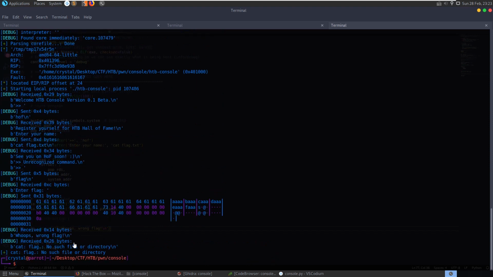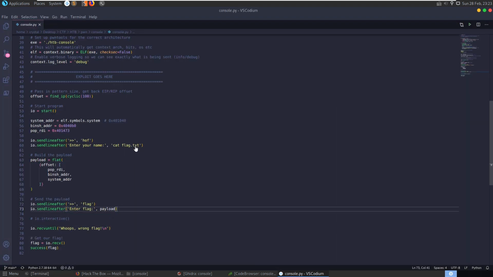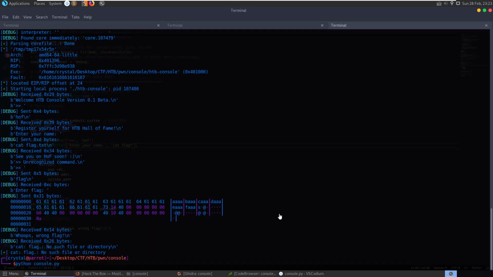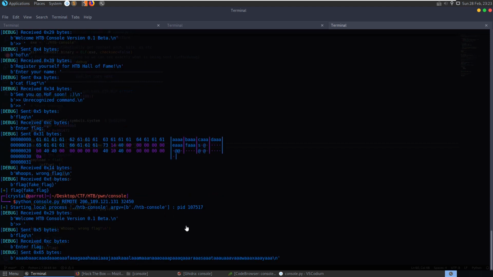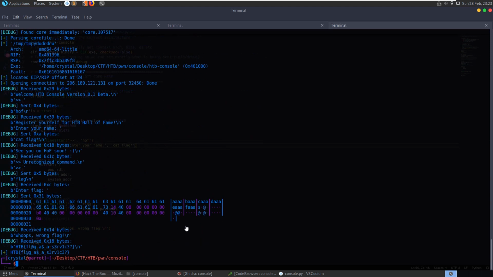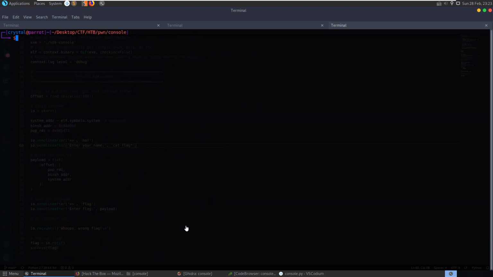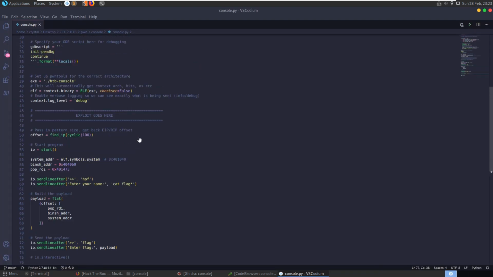And you'll see that we get this cat flag no such file or directory. If we try though to cat flag, let's try that, and that works. Let's try that remotely, and that works as well. Okay, cool.